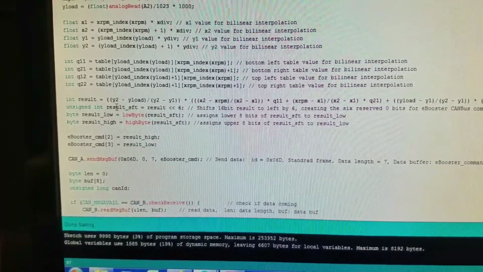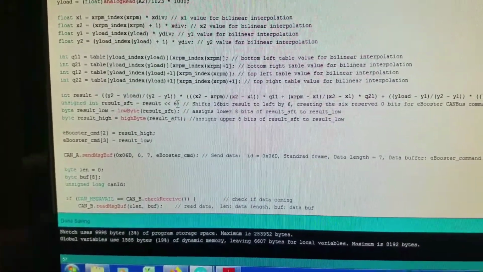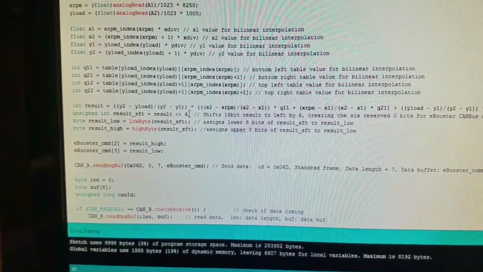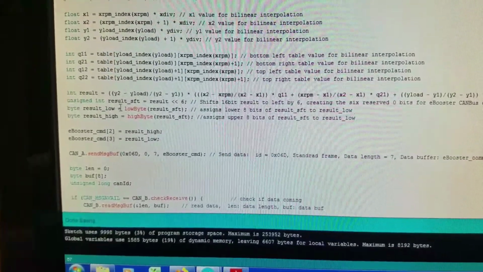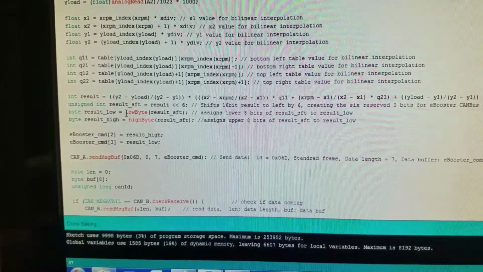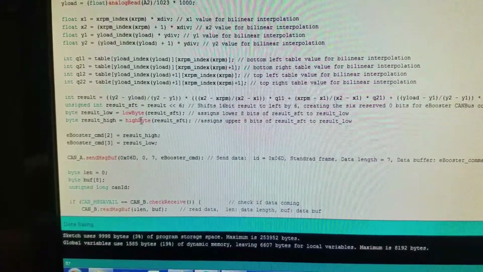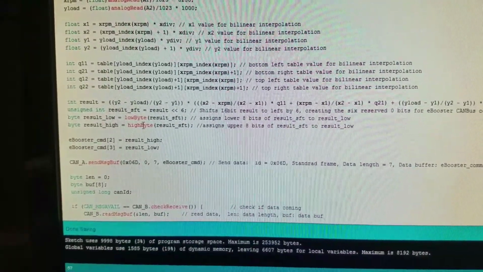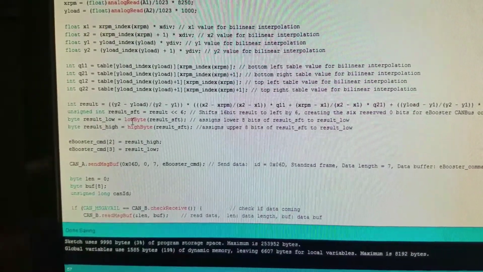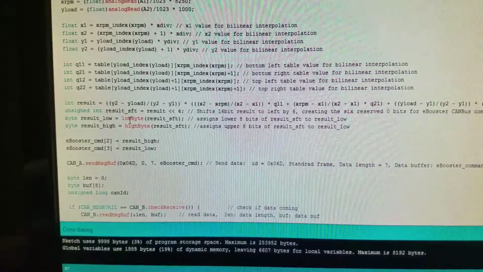Then I have to play with some bit shifting because the eBooster wants a 10-bit eBooster RPM command in the CAN bus message. So I've got to shift some things around, and because I'm only sending 8-bit values through the CAN bus shields, I have to assign a low byte and a high byte. So essentially there are 2 bytes that will total the 10-bit eBooster command and a 6-bit string of zeros.